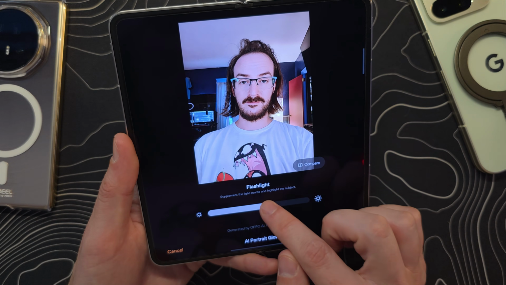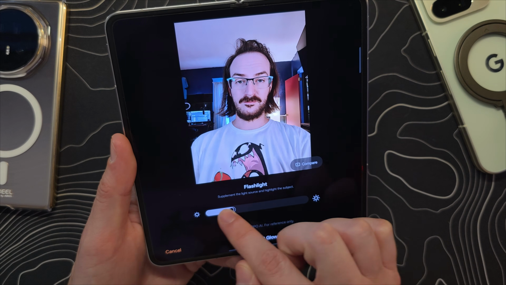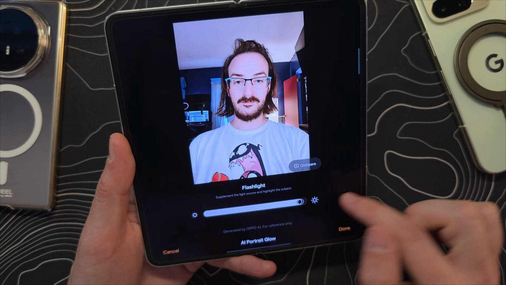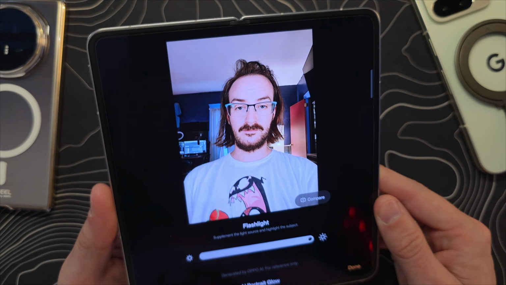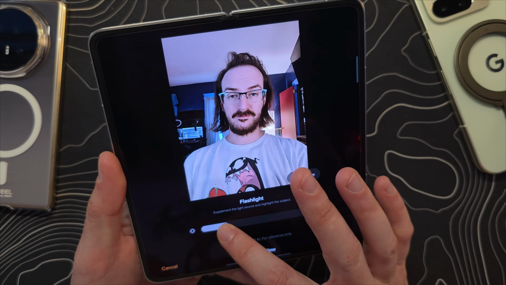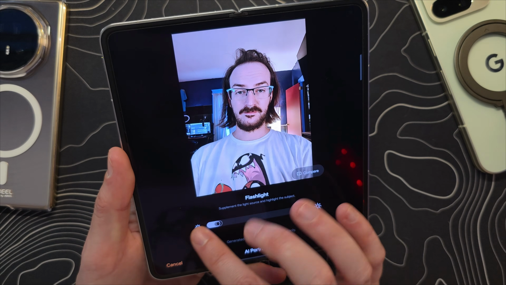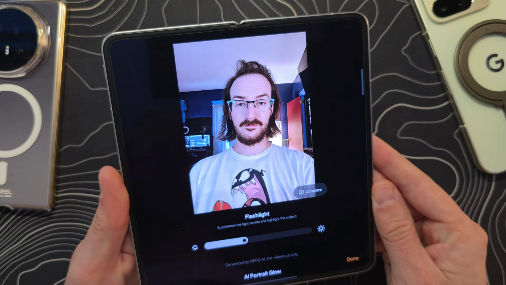Okay, so it has very much brightened my face. You can change the brightness. You can be like really blown out. This looks like a very old photo taken with a very harsh LED flash, but you can raise or lower that. And okay, that's definitely a little bit better.